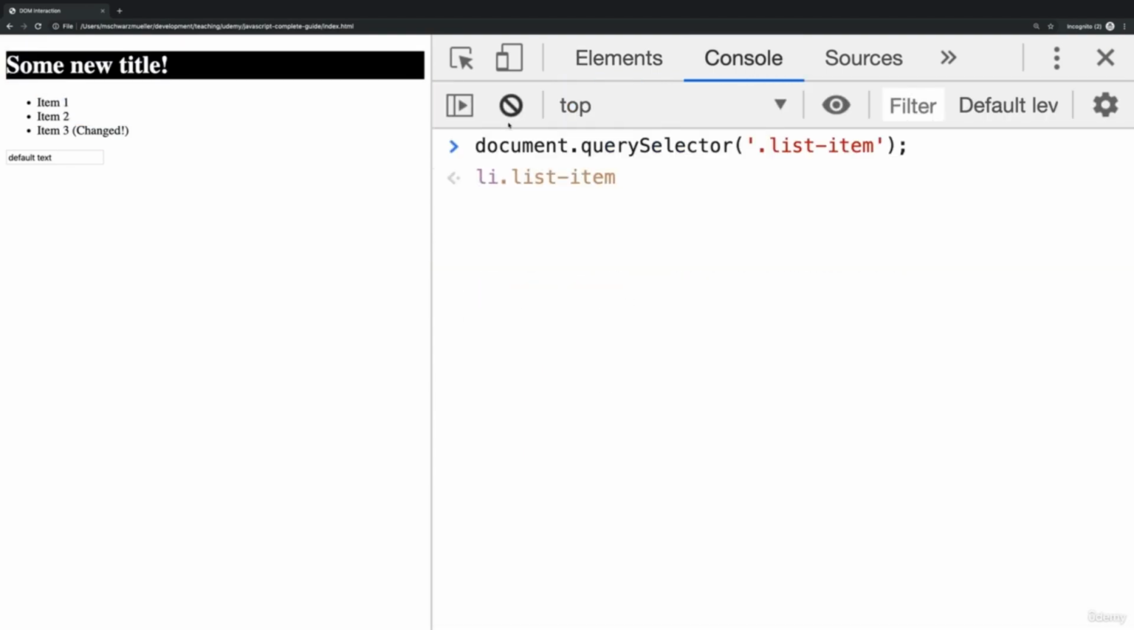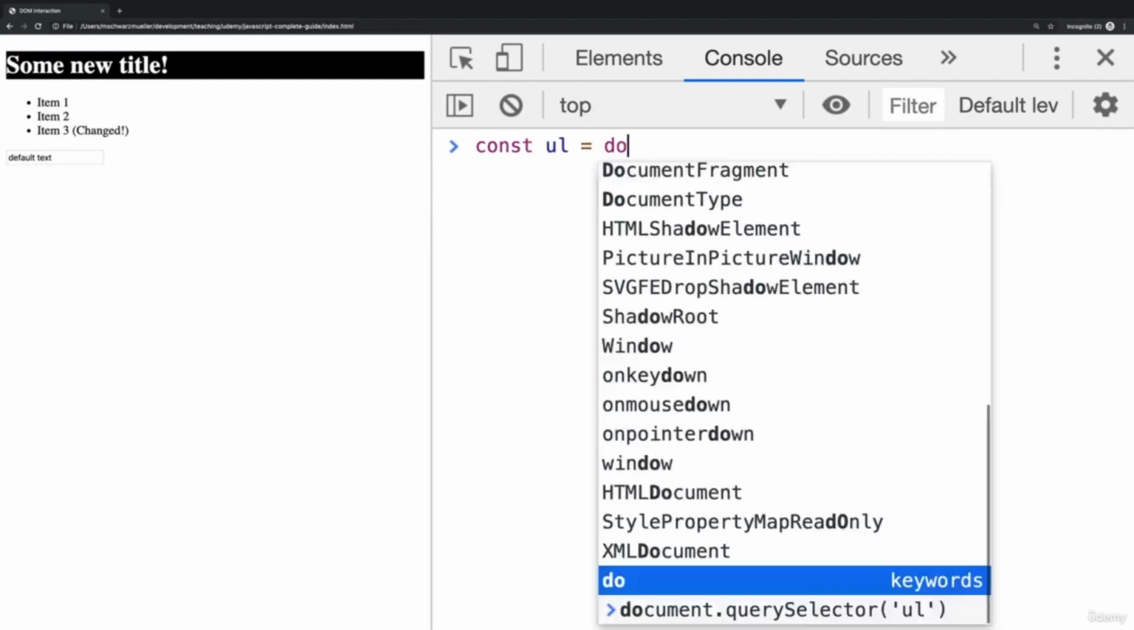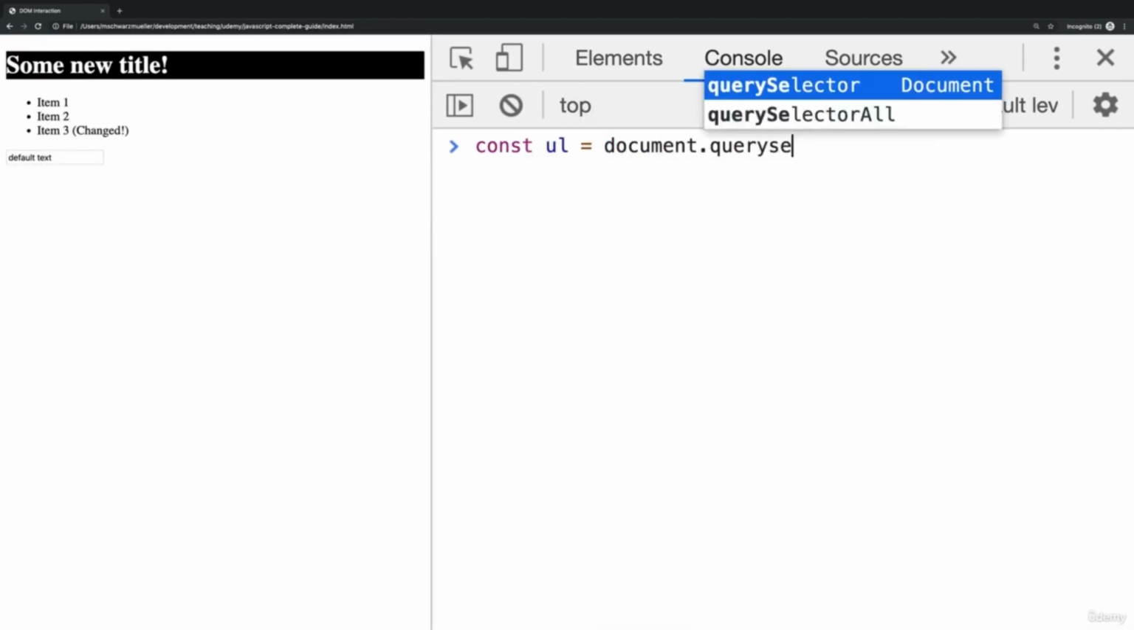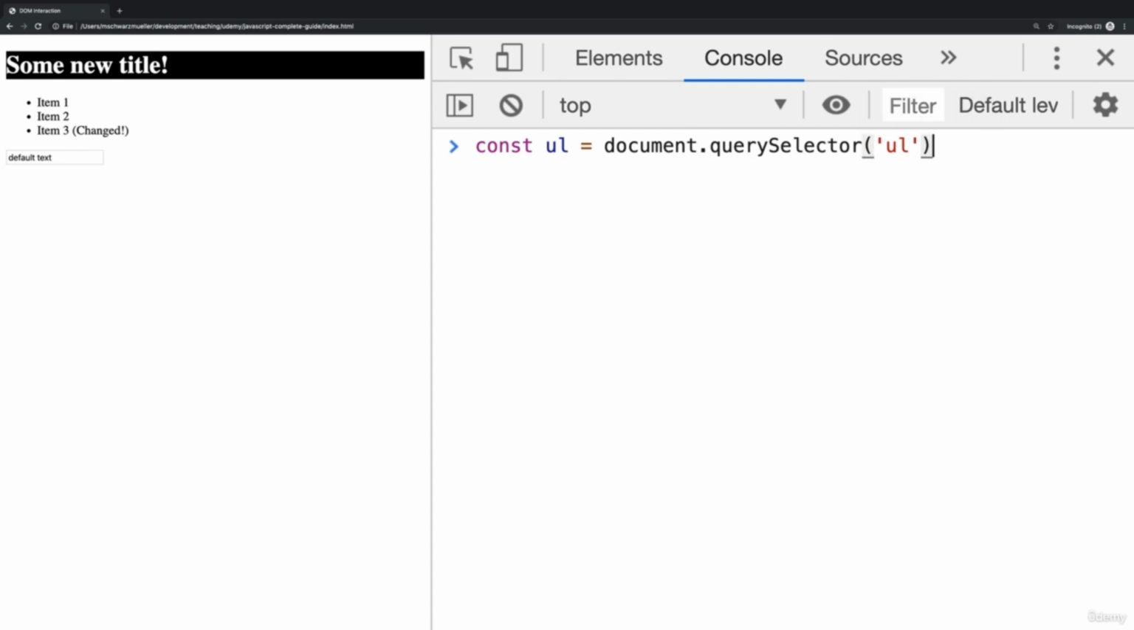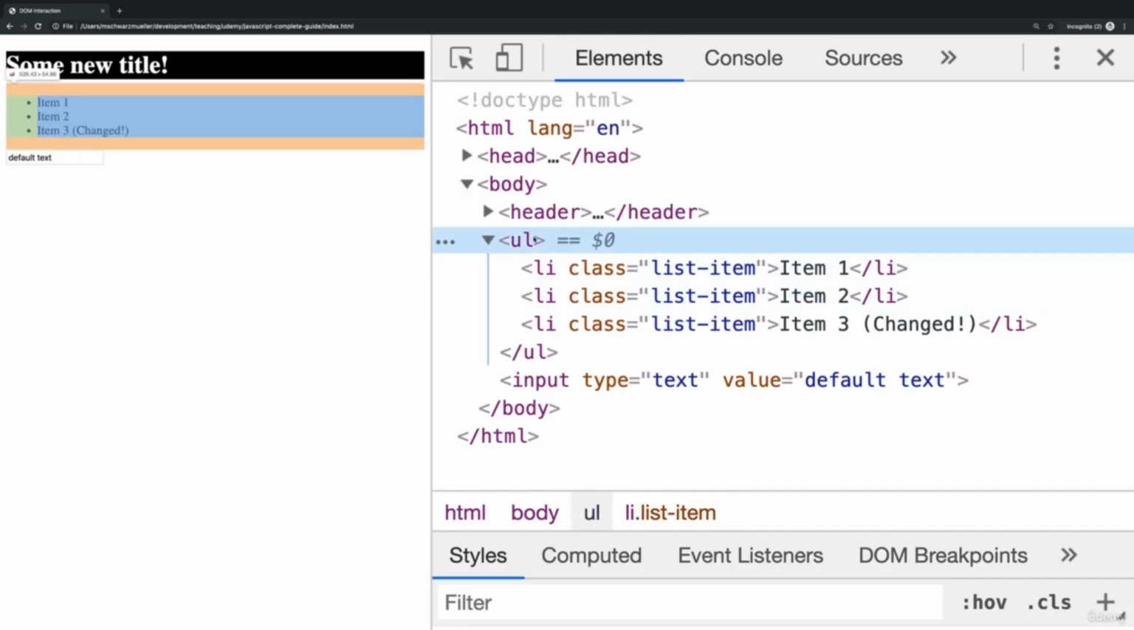This can be done here in the console by getting access to the unordered list, for example, with document query selector ul, that gives us the first fitting element. So since we only have one unordered list in the document, it will give us access to this unordered list here.